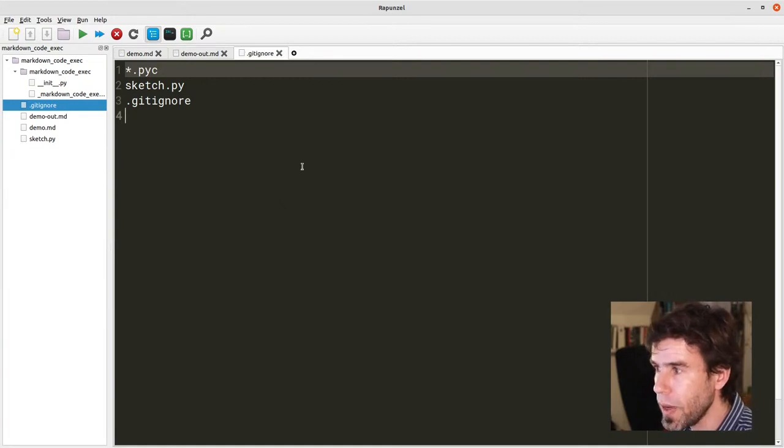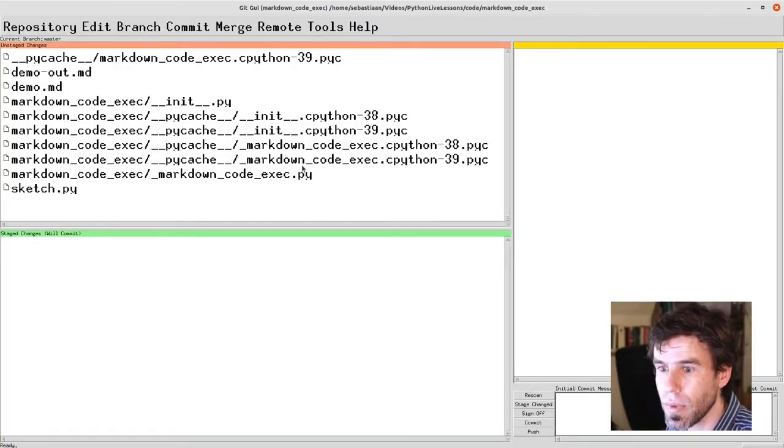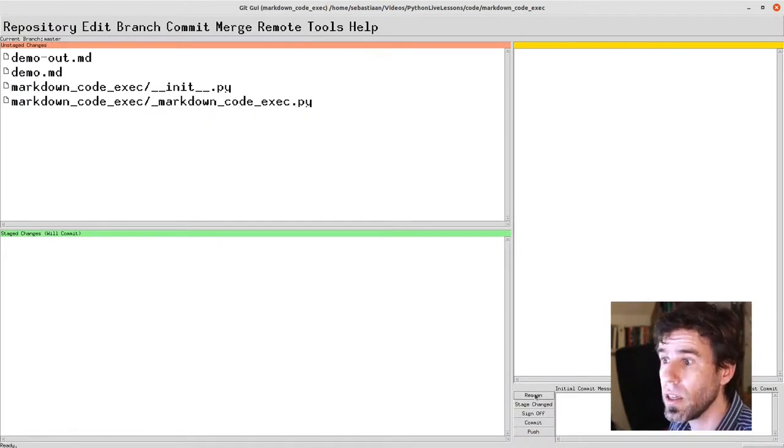And then if I switch back to Git and I press rescan, this button here, you see that now suddenly a lot of the stuff has disappeared. Why has it disappeared? Because the stuff that actually matches the contents of the .gitignore is not shown here.